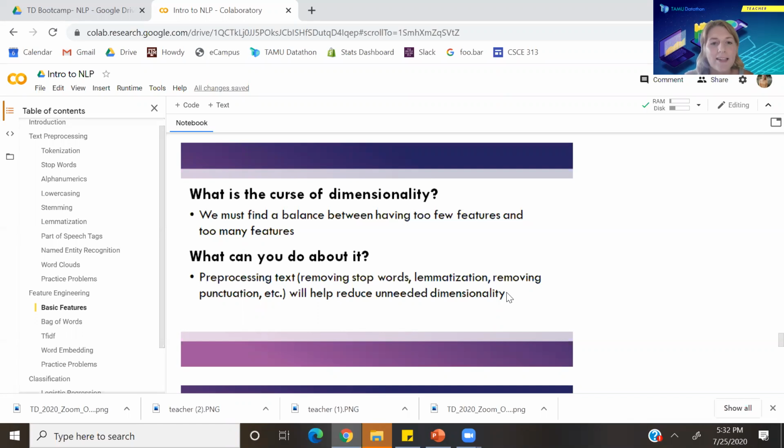And there's something that we can do that we learned about in the last section. So preprocessing text does help with this. If we remove the stop words, if we lemmatize, if we get rid of punctuation, all of those things will help get rid of some columns automatically that we know we don't really need. And so that's why that whole first section was so important.